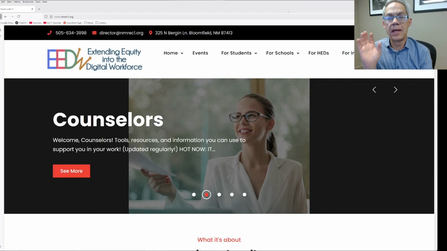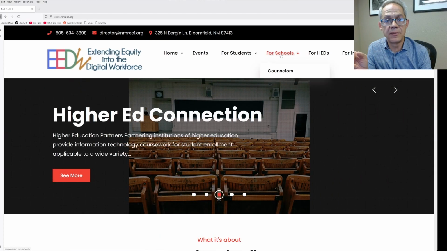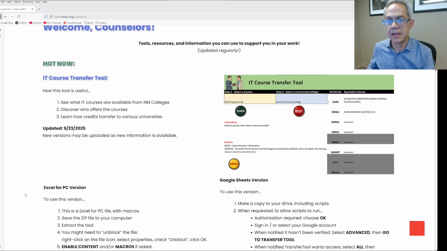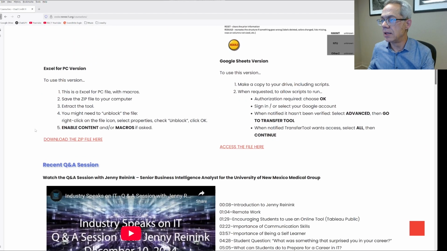To do that, we will head over to the EEDW website, and under the Schools tab, we will select Counselors. This is where we will download it. Here is the IT course transfer tool. On the right side, we see the Google Sheets version, and on the left side, Excel for PC.